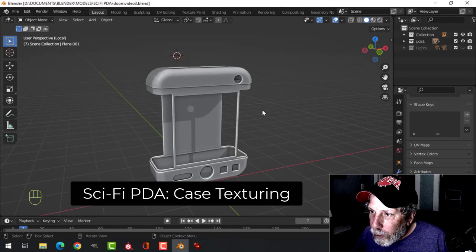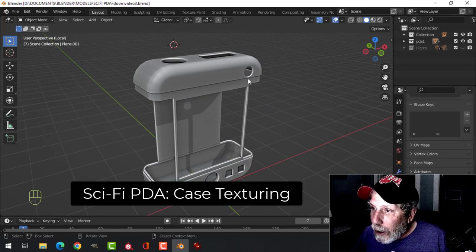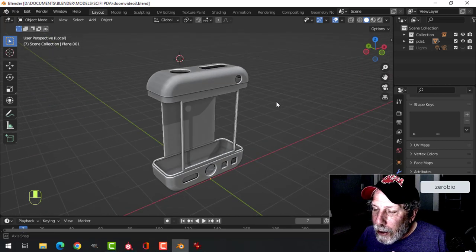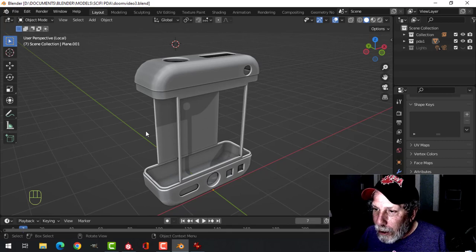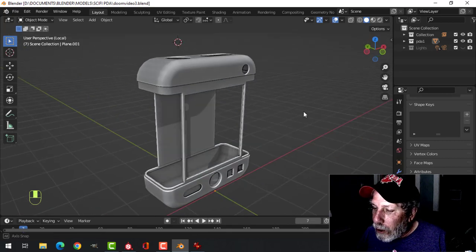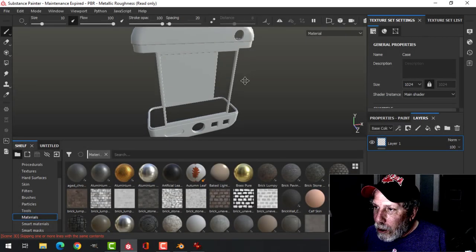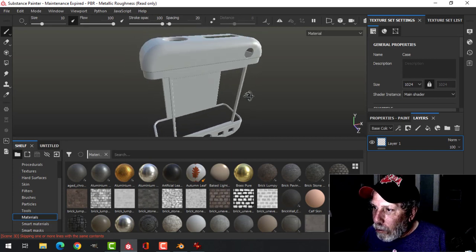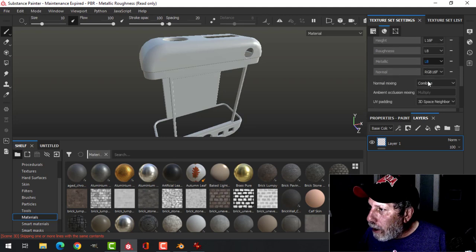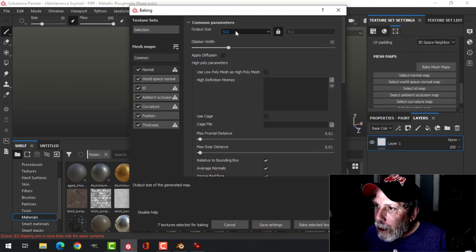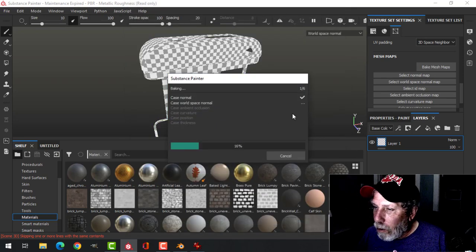I'm going to push a little further with the texturing of this Sci-Fi PDA in Substance Painter and Blender. All right, so I've got the part here that I'm referring to as the case, and I'm going to bring that into Substance Painter, and then I'm going to do the grips. It'll be very straightforward. There it is in Substance Painter, and I'm going to go ahead and bake the mesh maps. I've got this labeled as case, bake mesh maps. I'll do this at 2048 without an ID mask or map.